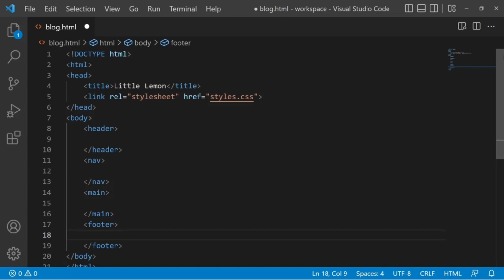I will now add the details to each element. Inside the header element, I add the Little Lemon logo using the image tag.